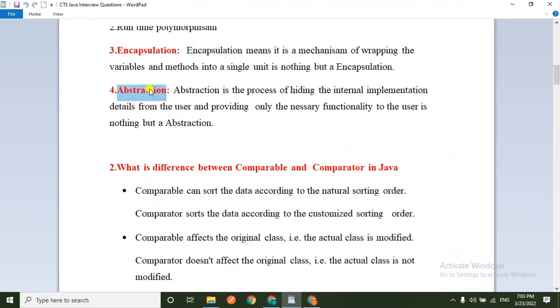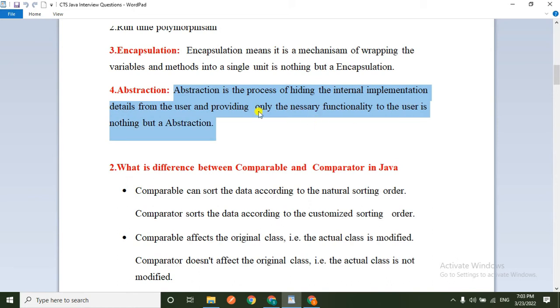So coming to the abstraction, abstraction is the process of hiding the internal implementation details from the user and providing only the necessary functionality to the user, which is nothing but abstraction. We can achieve the abstraction in Java in 2 different ways. So one is interfaces and another one is abstract classes.